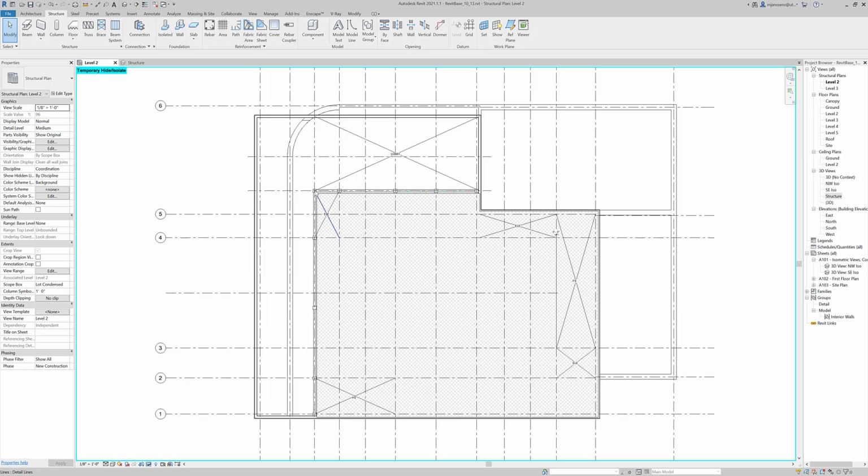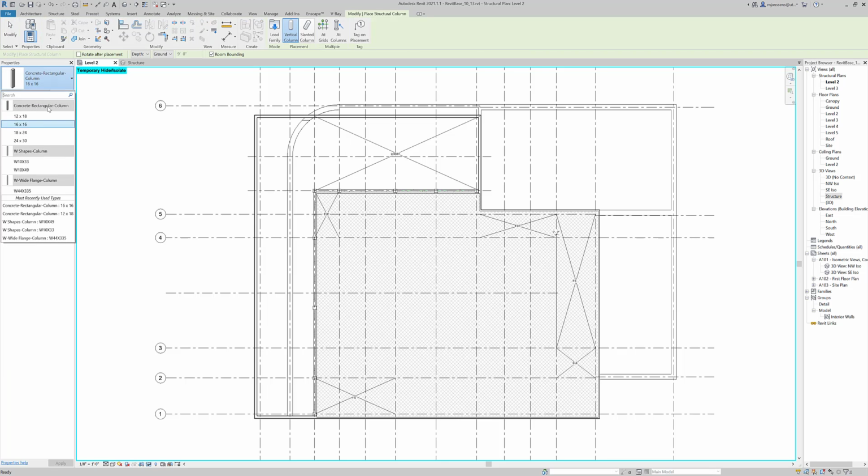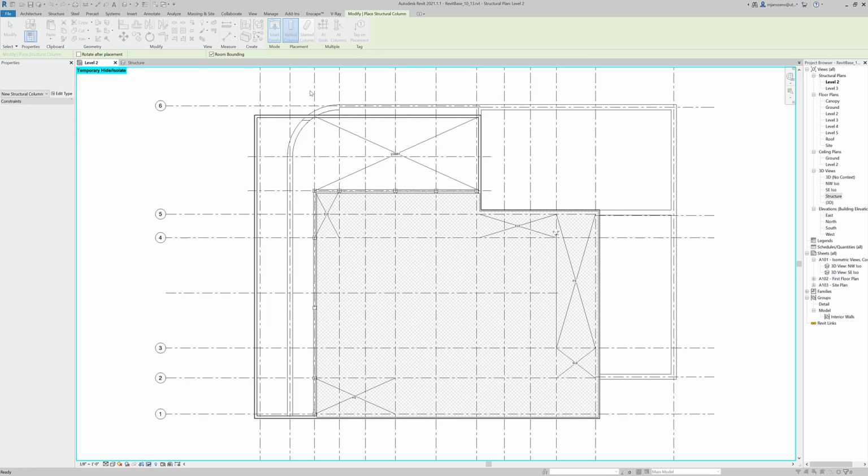I'm going to frame into this edge of the column, the edge of the concrete structure, into these beams, so I haven't covered them up with the masking region. If we go to structure and column, you can see that there's a couple steel structures already loaded, but what we're going to use in this class is tube steel. So we need to go ahead and load the family.